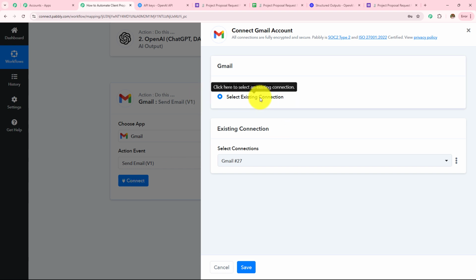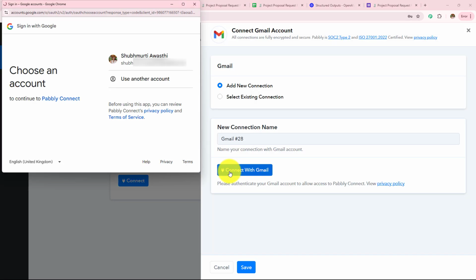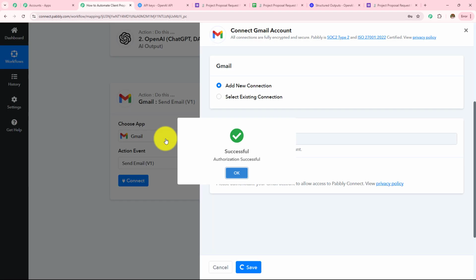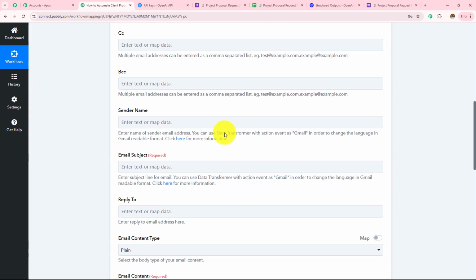If you have an existing connection, go with save. If you don't have one, click on this add new connection and then click on this connect with Gmail. Here I need to choose my account with the help of which I'll be sending the mail. And after choosing my account, I simply need to grant some permissions, for which I need to click on this allow. And here, authorization successful, which means Gmail is connected with Pabbly Connect.